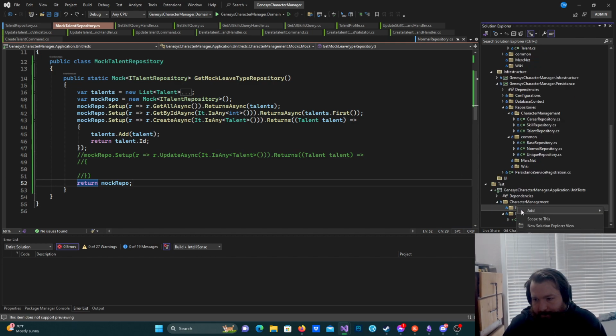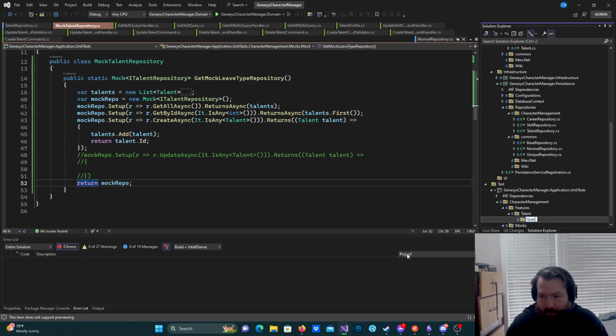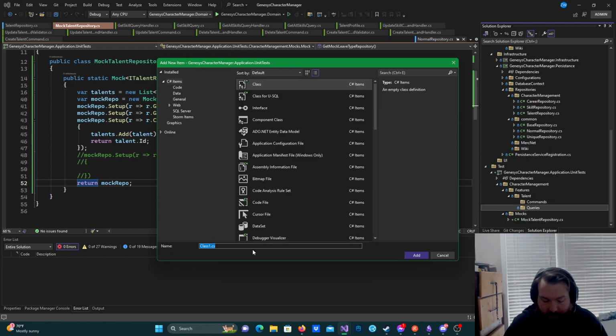Cool. New folder, talent, add, new folder, queries, add, new folder, commands. We're going to start on the queries. Get all talents query handler test.